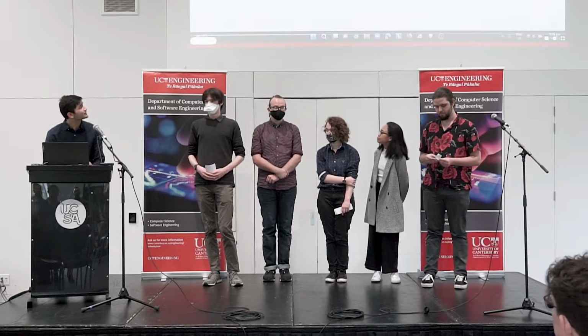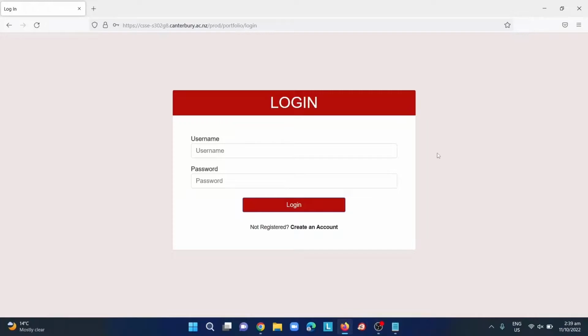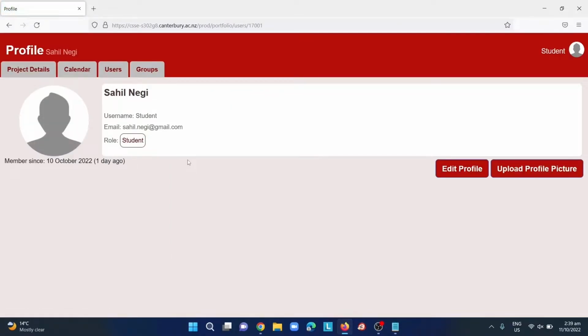As you guys can see, this is our login page. I'm entering my credentials as a student user. If a user is not registered, they can create an account here. And by logging in, it lands to our profile page. It contains all the details of the user, and we can also edit profile.